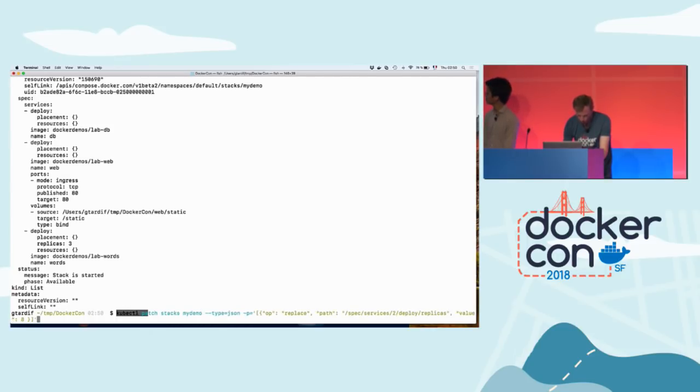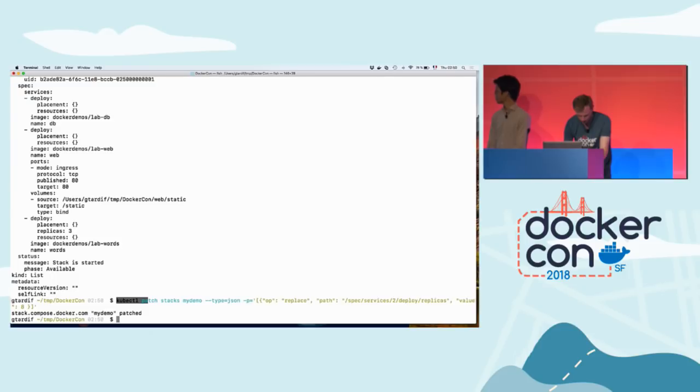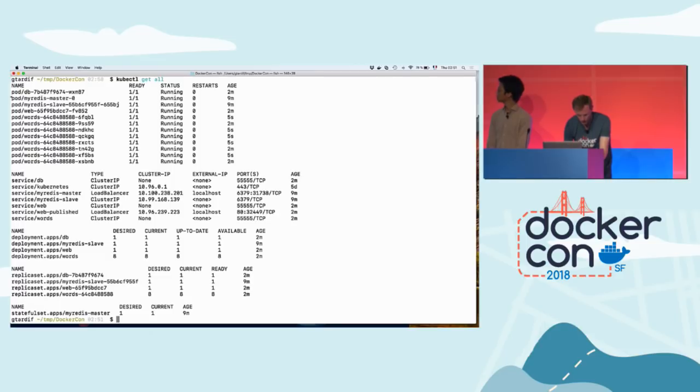So here I'm going to use kubectl patch and change the replicas value from 3 to 8. Okay. And I can check now I've got my 8 replicas for the world service. So this is it pretty much for the Kubernetes integration on Docker Desktop.